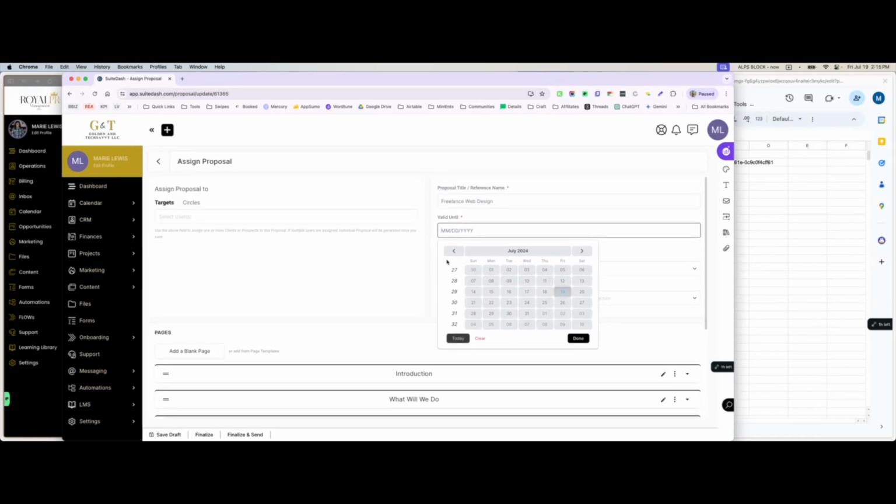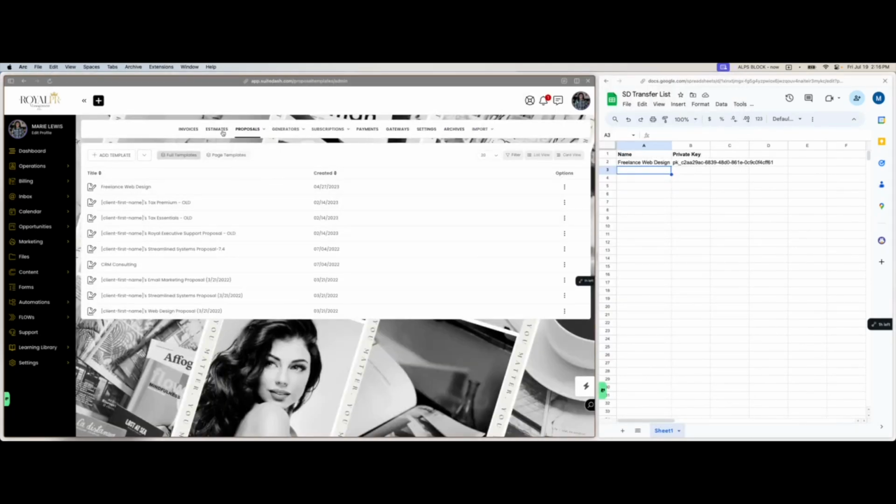Now, let's say that you want to utilize this as a generator. So as you can see, this is currently just copying over as a template.